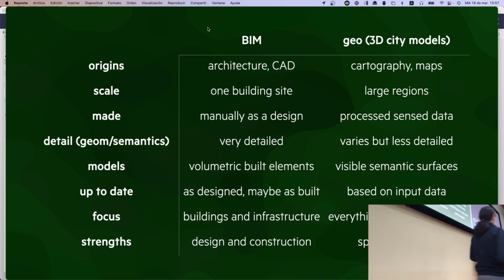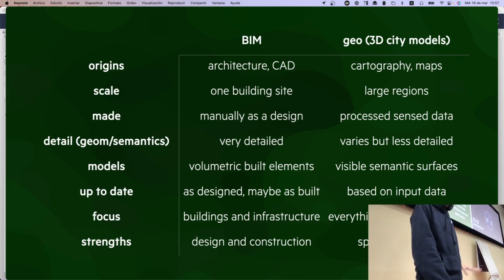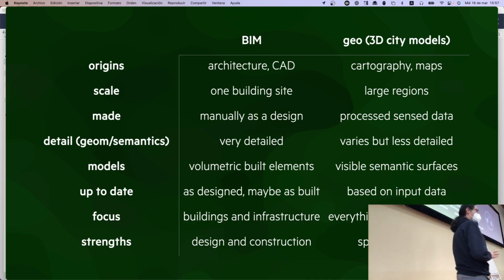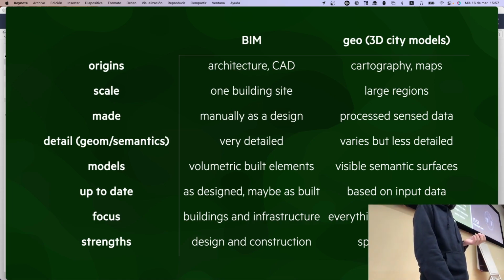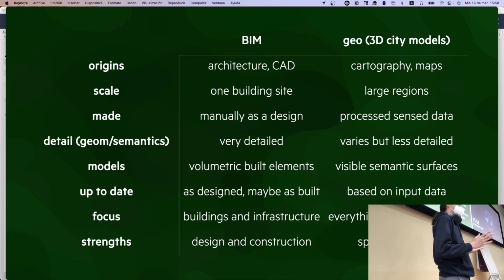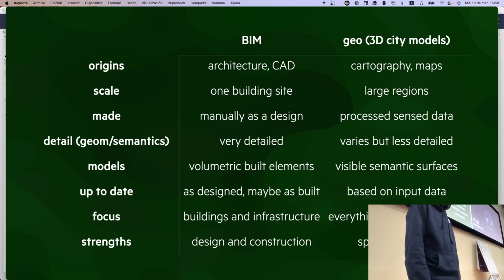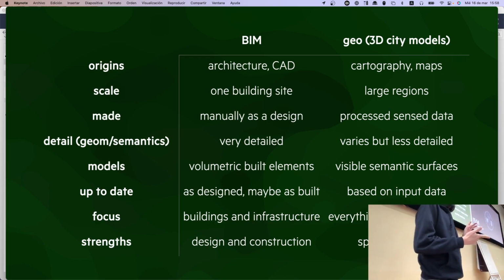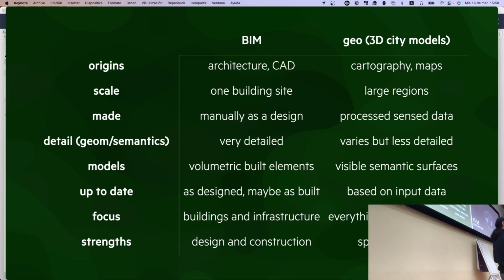If we do a comparison of how BIM and 3D city models stand, these are the main differences. In terms of origin, BIM comes much more from the architecture world and the computer-aided design world, whereas the GEO world, so 3D city models, comes more from cartography and maps. One thing that I could have mentioned before is that BIM only covers one building site, so either one actual building or a site where a few buildings or an infrastructure project are located, whereas 3D city models cover large regions. When you make a BIM model, you create it manually based on the design.